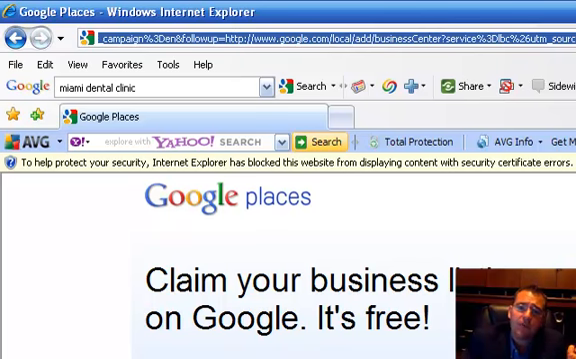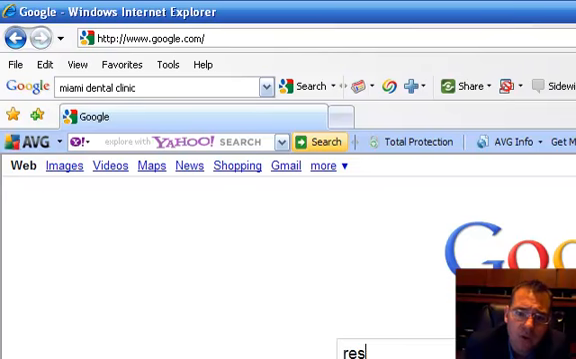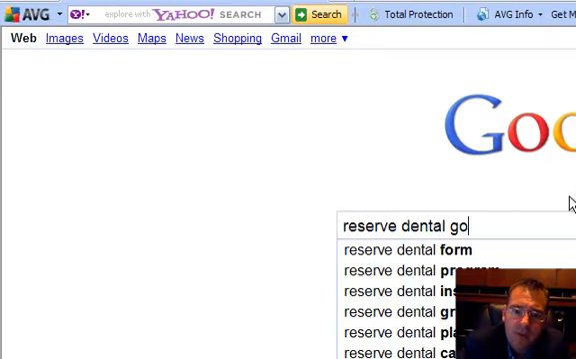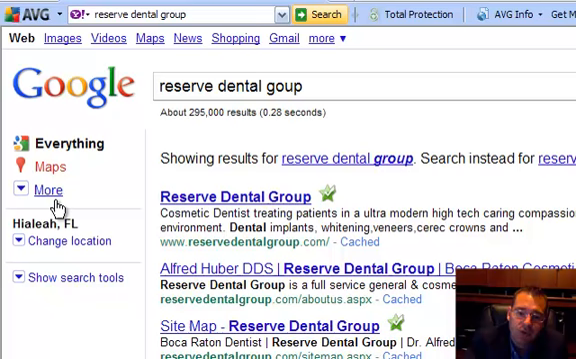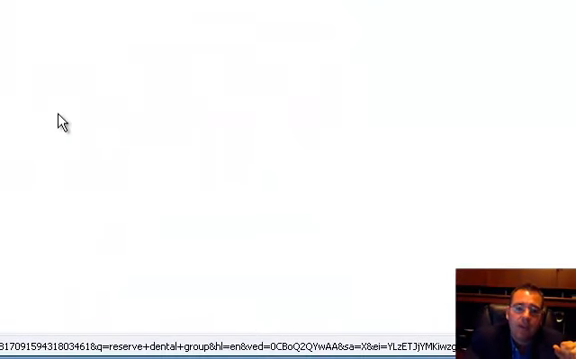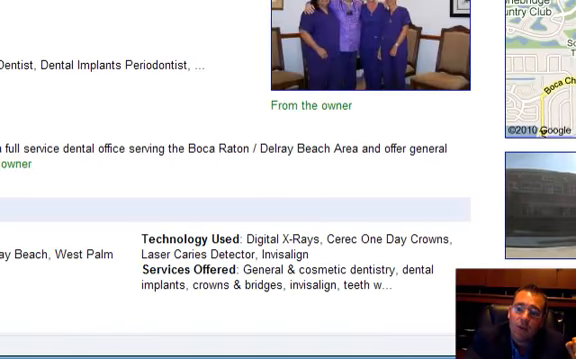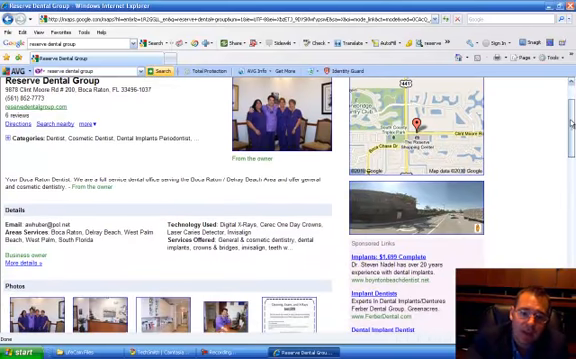Now I have the links to the other two major search engines, Yahoo and Bing, on my blog just below. So feel free to access those and go in and claim your listing all the way out. But what I want to do is just share some best practices with you on what you can do to build out your map listing in a way that's going to really maximize what you're doing via the internet. So we'll go back to Reserve Dental Group and use them as an example. This is a dental practice down in the Boca Raton area, and obviously you'll see that their information is completely filled in.